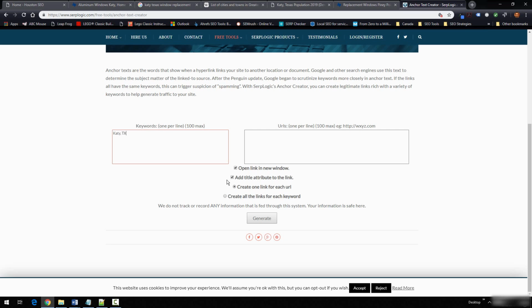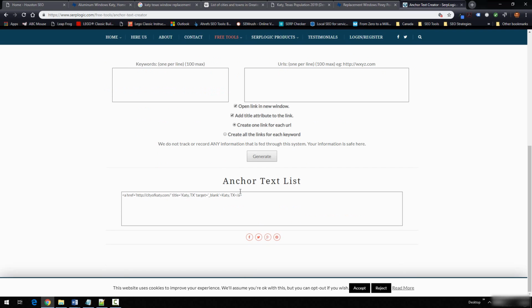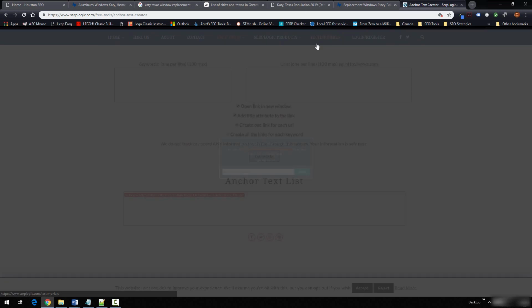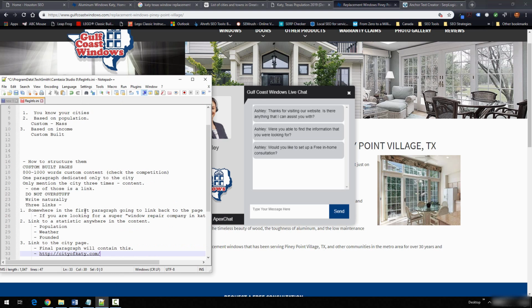Somewhere towards the end, our text would say in Katy, Texas. We would do this, open the link in a new window, and generate the anchor text. And here's the anchor text. So this is what it would look like if you're doing it yourself. Basically, it would say Katy, Texas. When you click on Katy, Texas, it would take you to the City of Katy, Texas page.